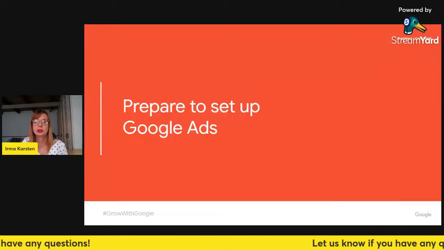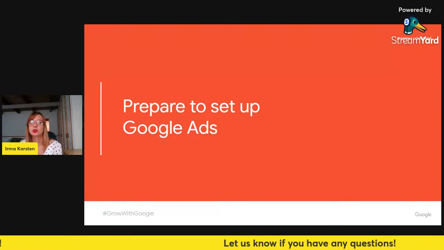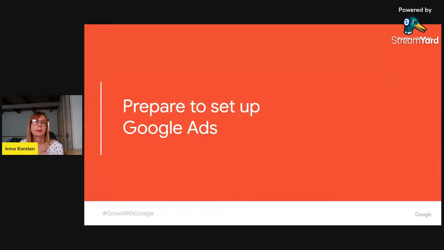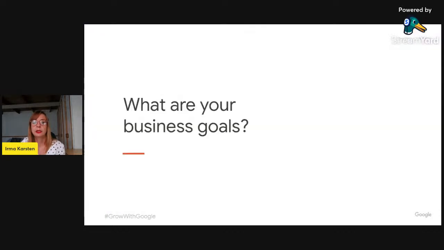Good. Okay, so let's look at how to prepare to set up Google Ads. In this section, we'll introduce the campaign types and help you choose a campaign based on your business goals. By focusing on the desired outcome, or what it is that you are trying to achieve, the strategy will follow. The Google Ads interface will help you along. It will prompt you to enter information and set up appropriate campaigns that will drive the business results that you need.